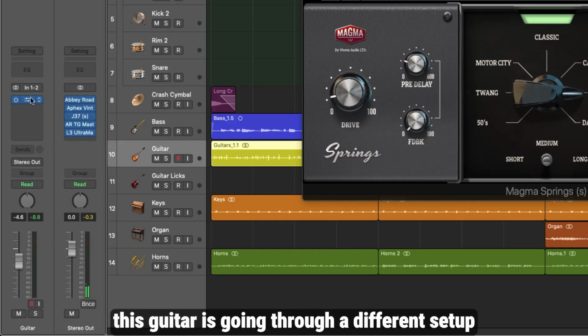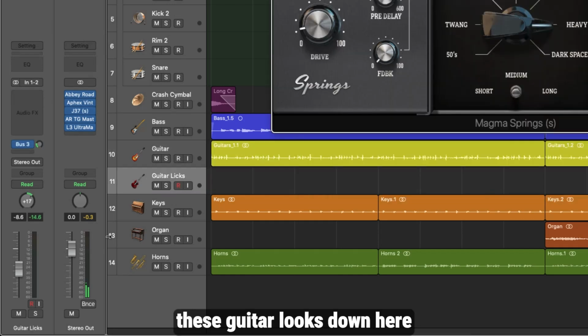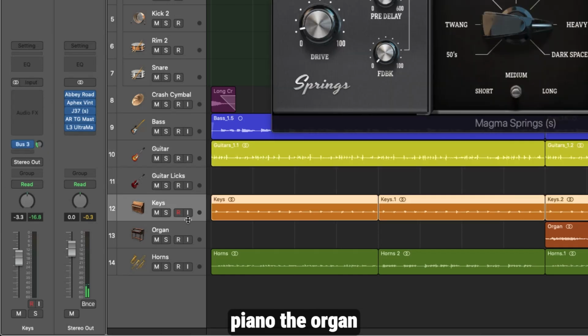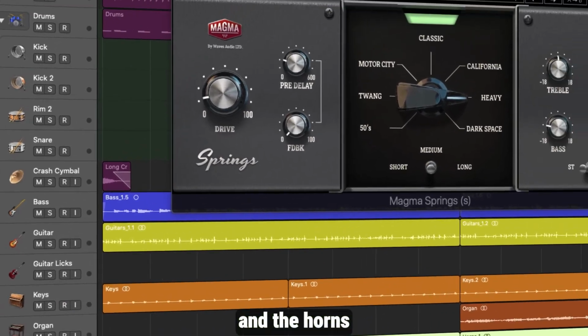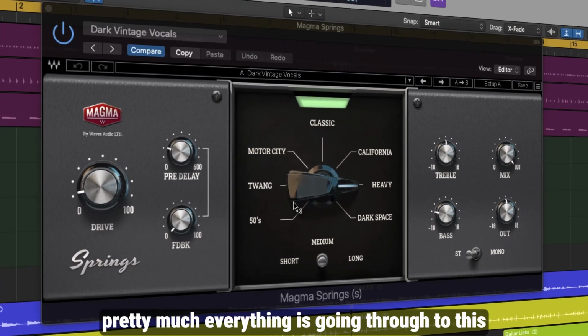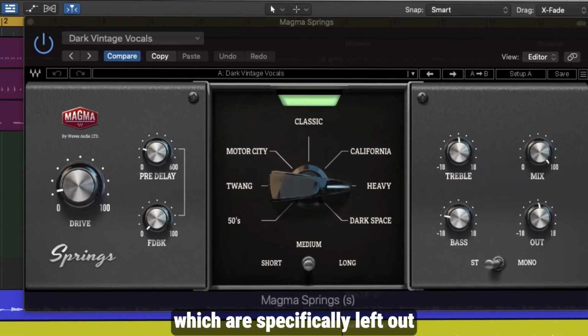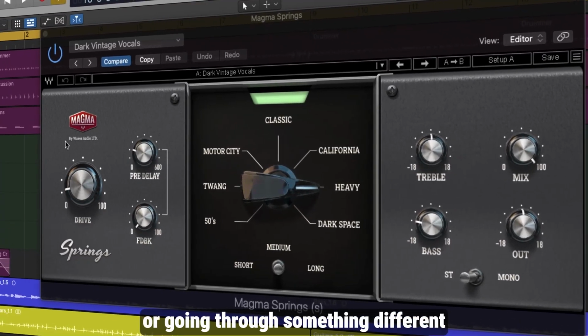This guitar is going through a different setup. These guitar licks down here, they're going through to the reverb, piano, the organ, and the horns. All of them, pretty much everything is going through to this besides one or two things which are specifically left out or going through something different.